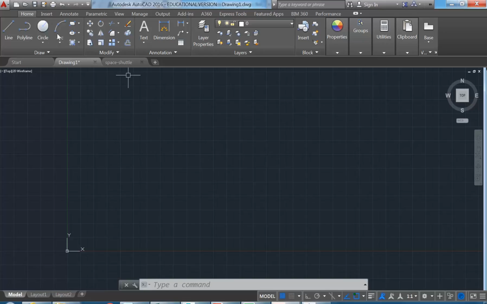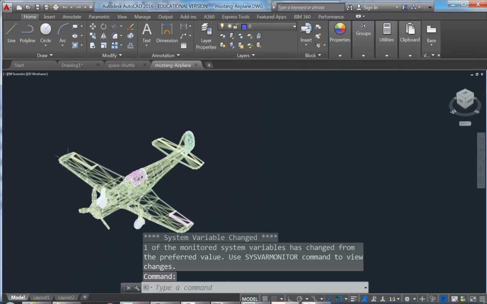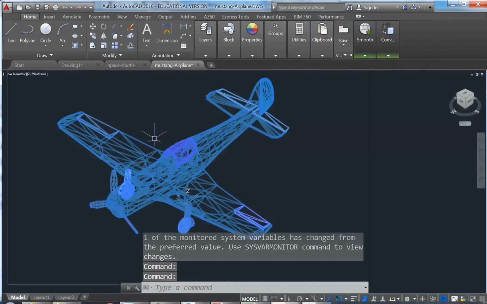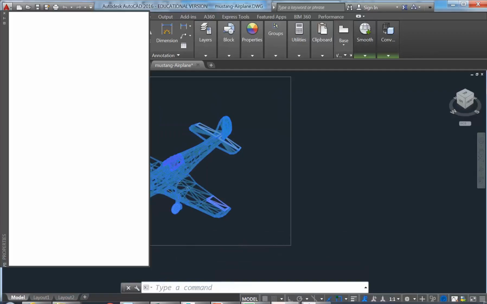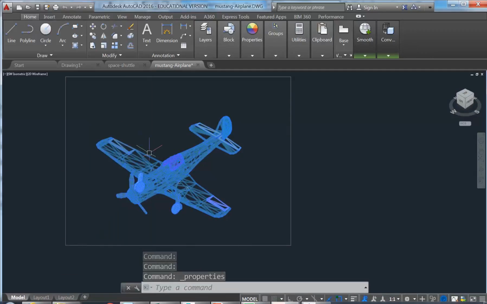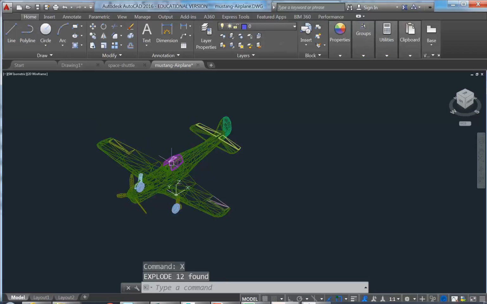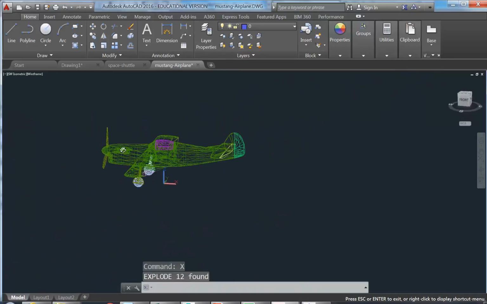So back into AutoCAD, and I'm going to open that file, and I can see if I select it, firstly it's a block. It's all one thing. So if I right click and go to properties, it's telling me it's actually a mesh. So I need to explode that, and then I can select the individual parts and put them onto different layers.